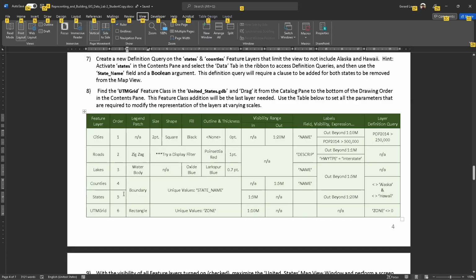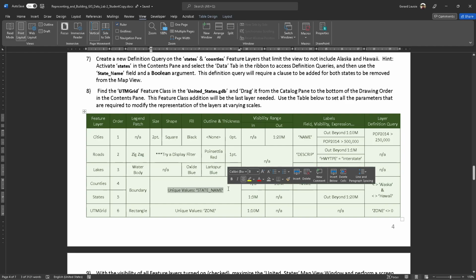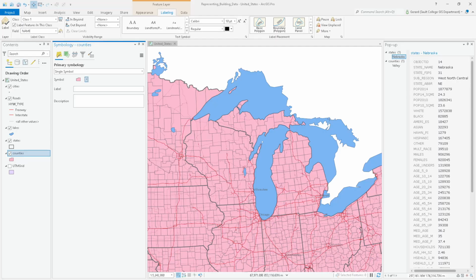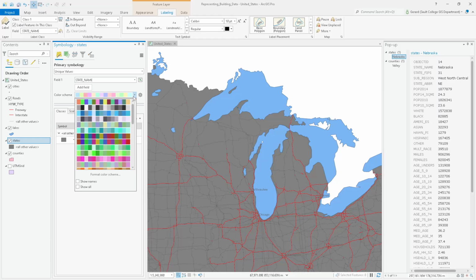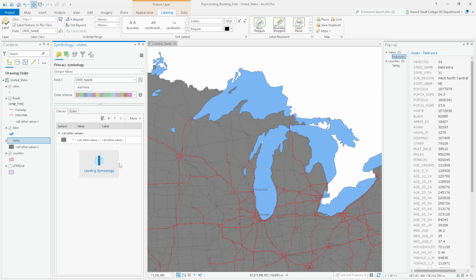Right. The unique values based on state name. Oh boy, for counties and states. Okay. Right, so for states, let's go to unique values. And let's go, based on state name, let's give it a color scheme. Let's go with something like that.